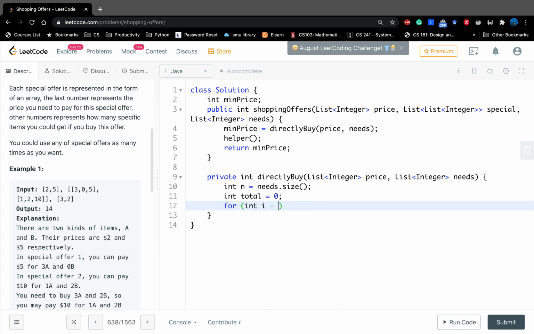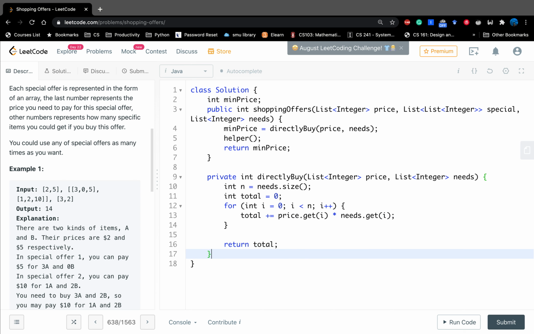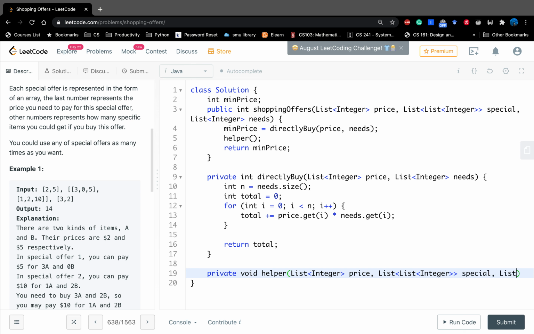So for int i equals 0, i less than n, i plus plus, total will accumulate the sum of price get i times needs get i. Then we return total. Okay, so now let's write the helper. The return value is void because we already maintain the minimum price. So the first parameter is an integer list, price, and special, and needs. We also need used and index.